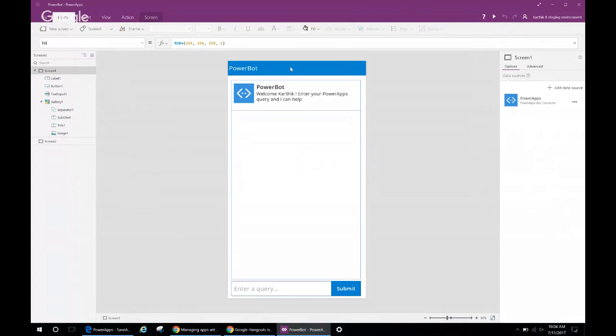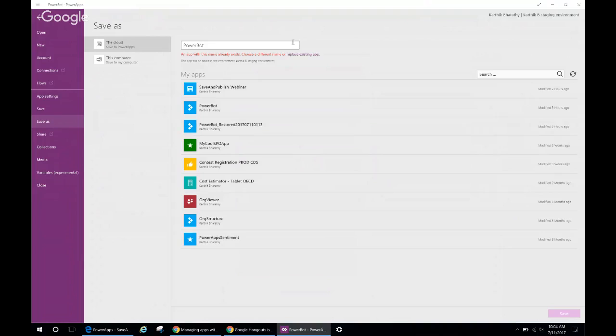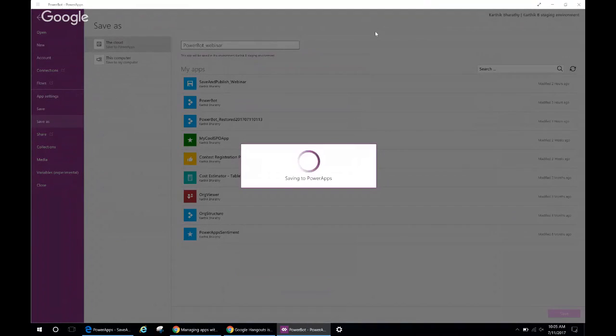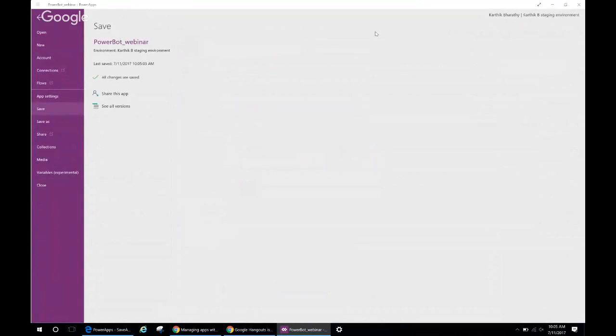So what I have here is a quick app. What I'm going to do is just create a copy of it. Imagine that I have created this app from scratch. So let me rename this as the PowerBot webinar, right? So I'm just creating a copy of the app. That helps in making sure we're starting off with a clean slate in terms of the versions and the content and so on, right? Okay.